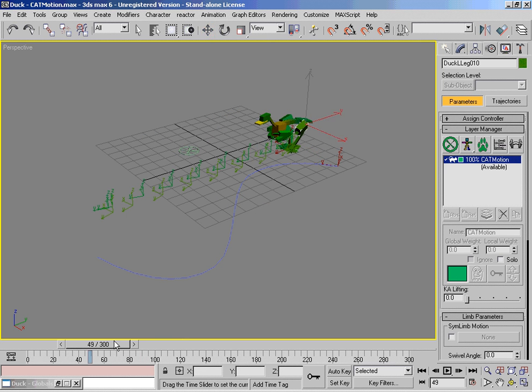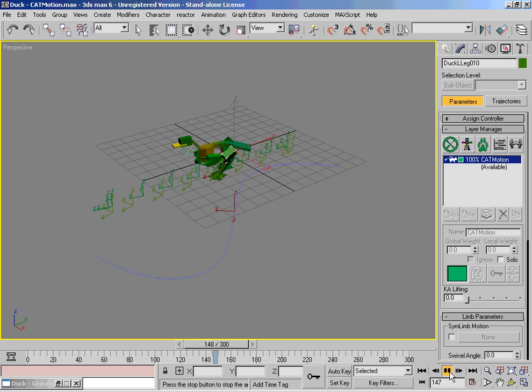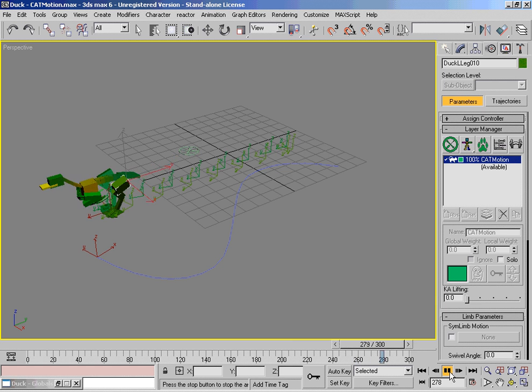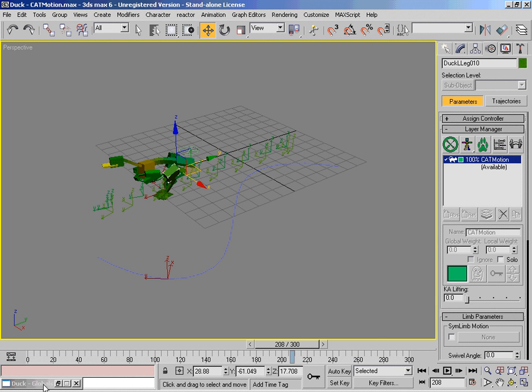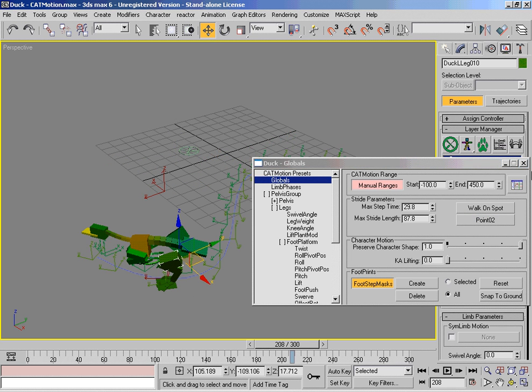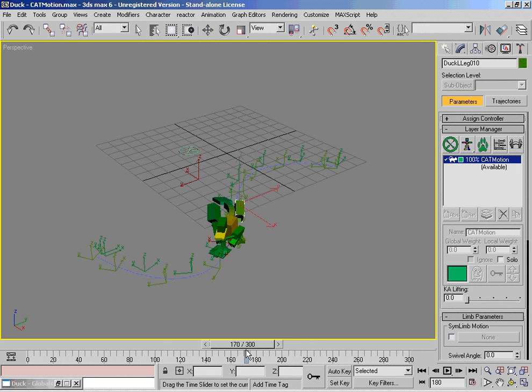My duck is now assigned to this path node. If I press play, my duck will walk along following the velocity and aligning itself to the orientation of the path node. I can go back to my globals panel and select the other path node. Now my duck's following the path node that was travelling along the Bezier spline.